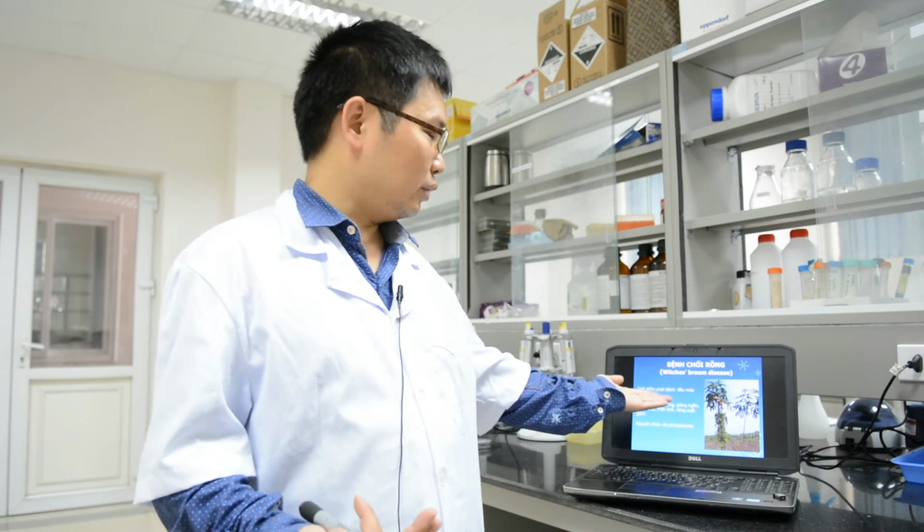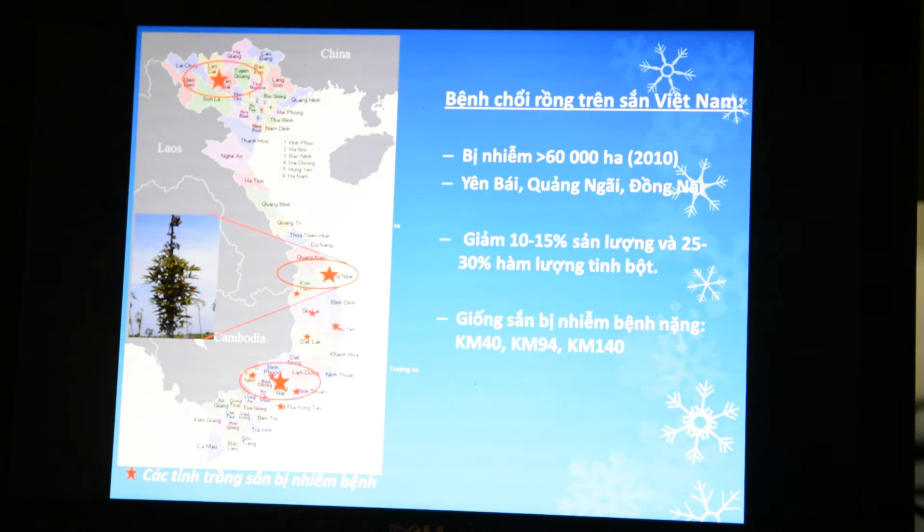So as you know, cassava witches' broom disease is very serious in Southeast Asia and in Vietnam as well. We call it cassava witches' broom because when infected, the plant looks like a witches' broom. So here you can see on the screen, the disease is spread all over Vietnam, from the north to the central highlands to the south, on cassava production in the country.